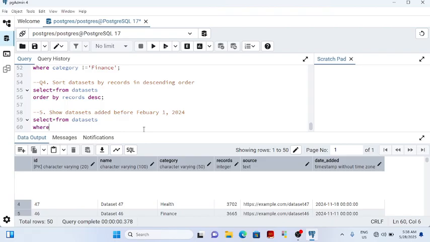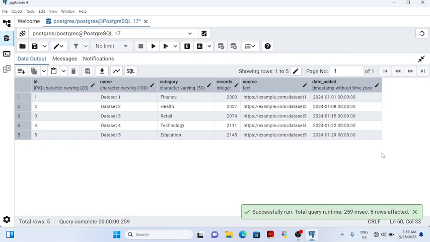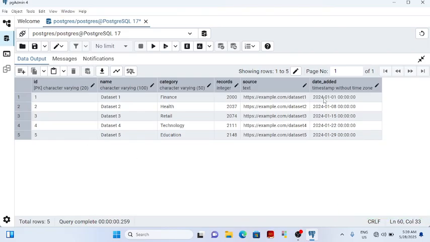Where date_added is less than 2024/02/01. Then for us to execute this, we'll put this one there. Now let's execute and see the data set added in that range. We can see this is our data set. The data sets added before February are at this.